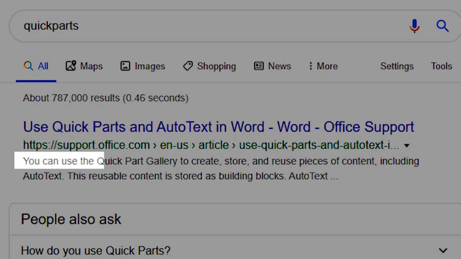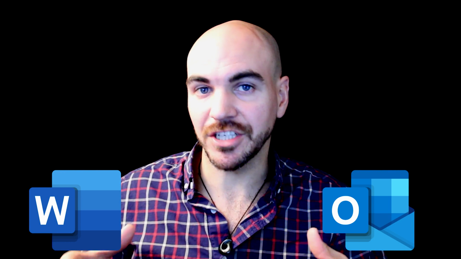The top search results for QuickParts in Google says this: you can use the QuickPart gallery to create, store, and reuse pieces of content. So you don't actually need to Google that yourself now, that's all covered off, but what does that actually mean? The QuickPart gallery referenced in that search result basically refers to a database that sits in the background of the Microsoft suite and is specific to Outlook and to Word. This gallery or database is where your QuickParts are actually saved to.